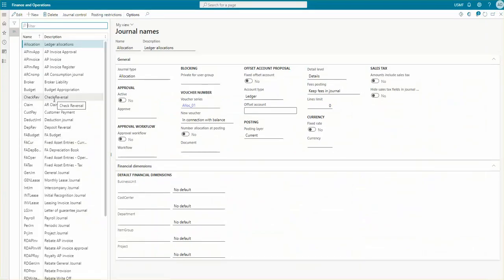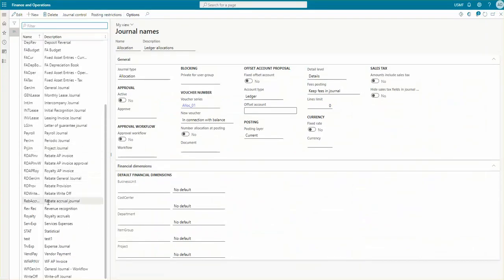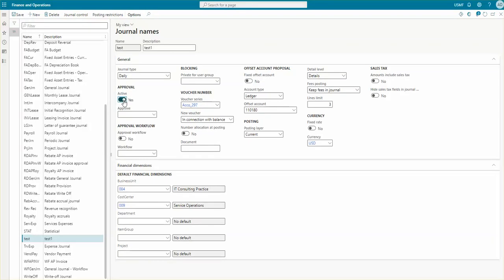For demo purposes, I have created a journal name like test. In this journal name, I have provided the journal type. I haven't used the approval area here. I can specify the approval to yes. Let me edit this. If I specify the approval yes, then I will specify the approval group here who will be approving this.